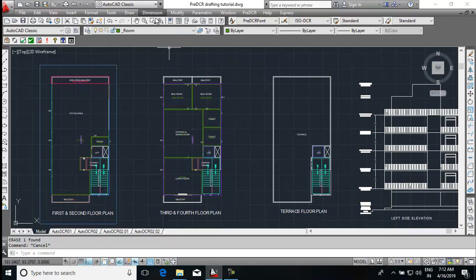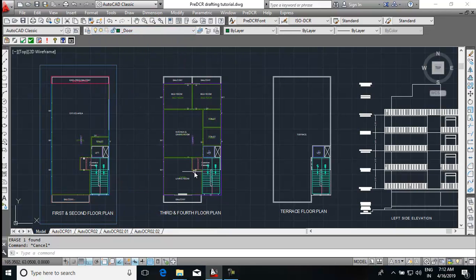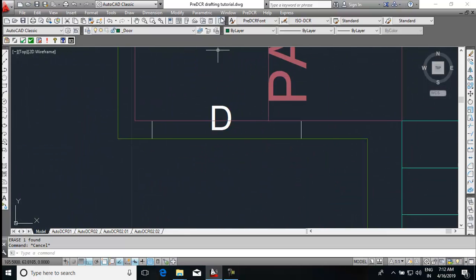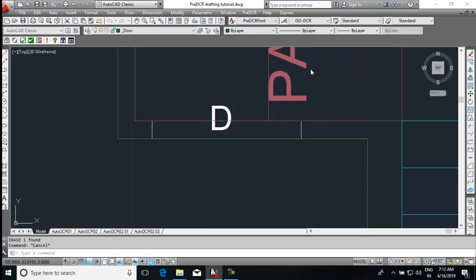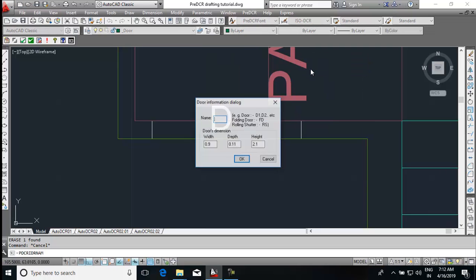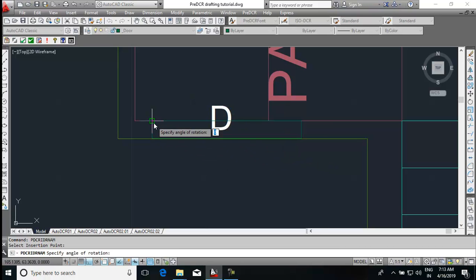To draw door, select door layer. To insert door, go to Predcr menu, insert door. In door information dialog box, please fill up the information. For example, width 1 meter, depth 0.11 meter, height 2.1 meter and name D as shown. Insert the door as per drawing.